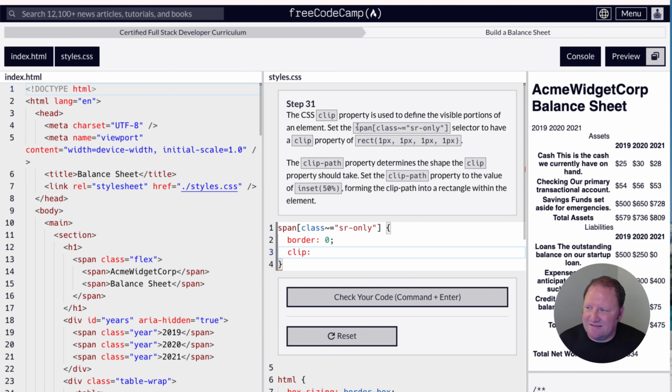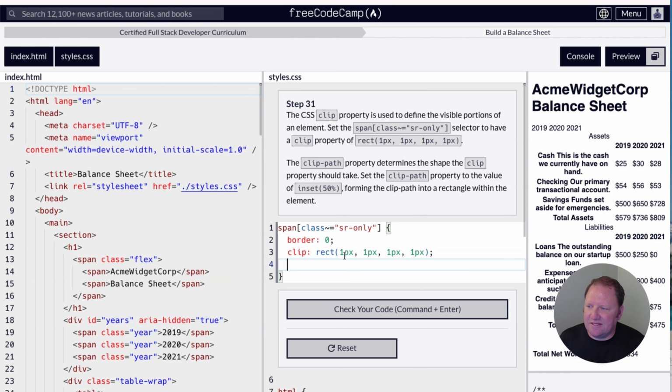And as far as the value, we're going to utilize the rect function to create almost like a pixel width of an item, okay? And then the last thing here, we're going to do the clip path. We want to set this to the inset function, and it being 50%, okay? And like I said, that's going to disappear things from where we want.